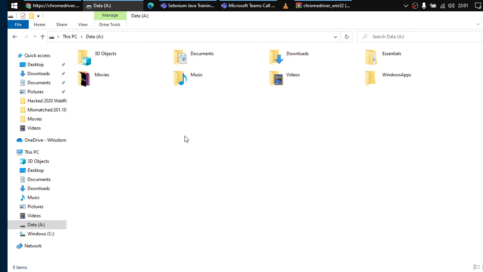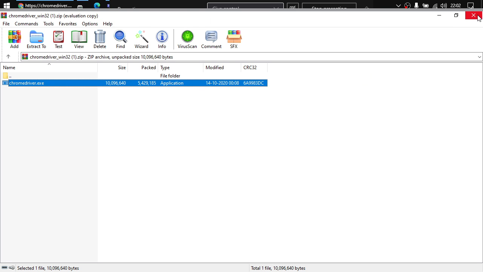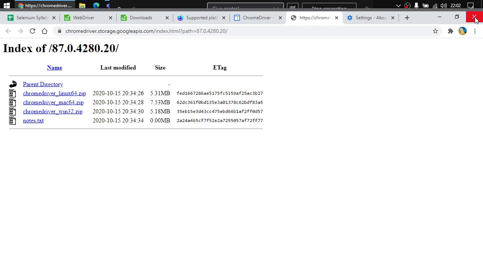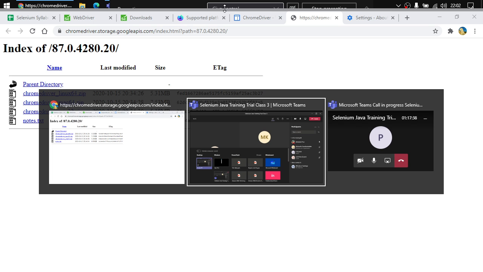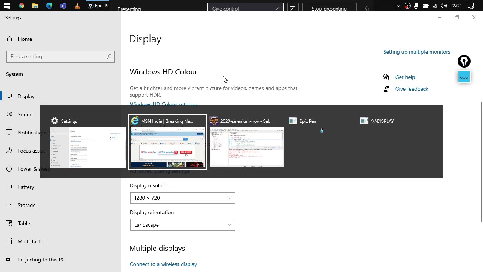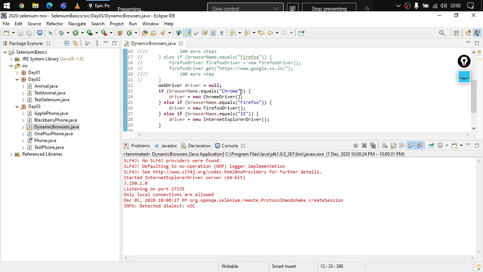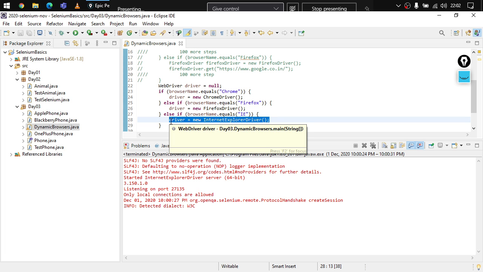Going back to this now, with the help of this code, we will be able to deal with the browser very simply. We don't have to think of a lot of other things. And you can see that with the help of a simple code, we are able to open up the browsers and deal with those browsers as well.